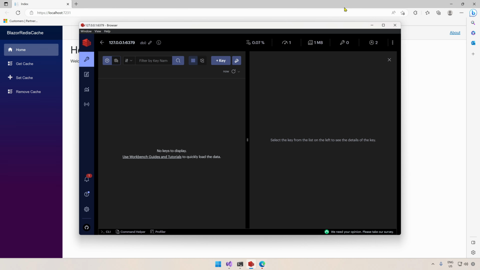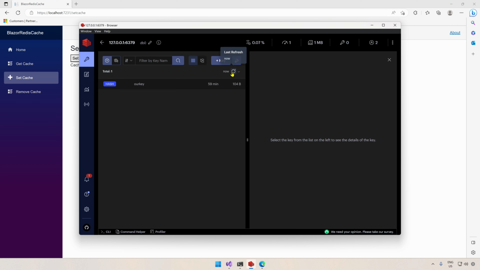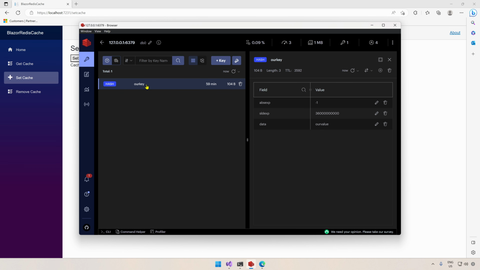we've got no cached objects. So we can come back to our get cache, again, no value, go to our set cache, we can click on the set cache, says our value's been set. If we come in here, refresh, you can now see we've got our key, which has the key of our key and the data of our value, and our sliding expiry of 3600 I would guess that would be, which is effectively 60 minutes.